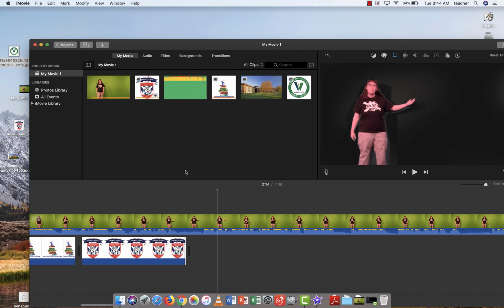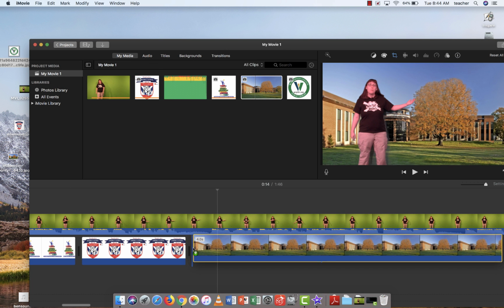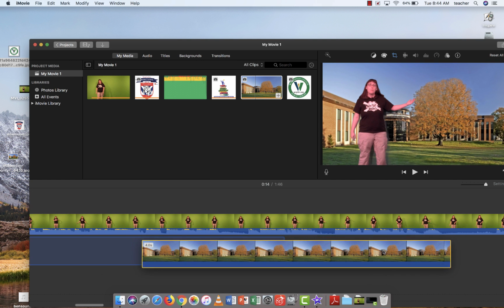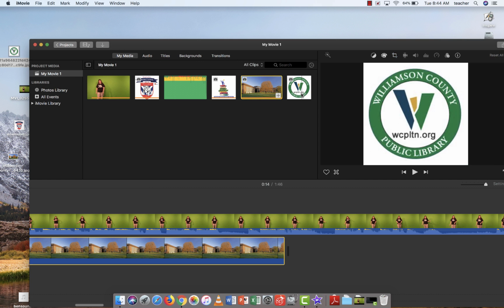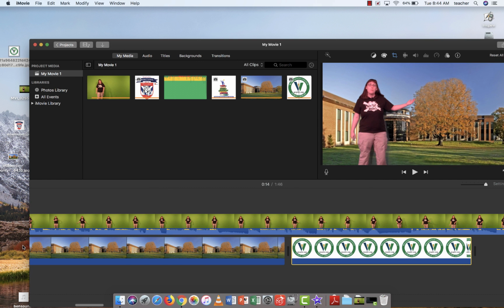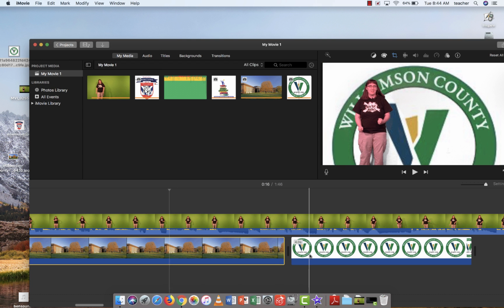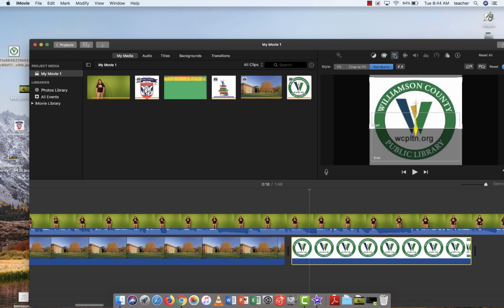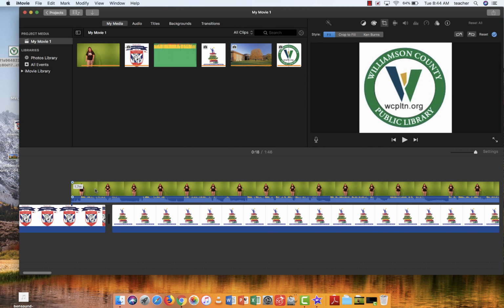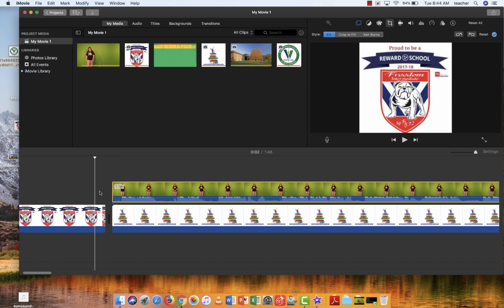Okay, so I'm going to import my two pictures. I'm going to put the public library here. Actually, I think I'm going to start with the logo. I can put the logo in too. Once again, I can change this where it's fitting, and there you have it. So that's how you use green screen. You want to make sure you can move your clips.